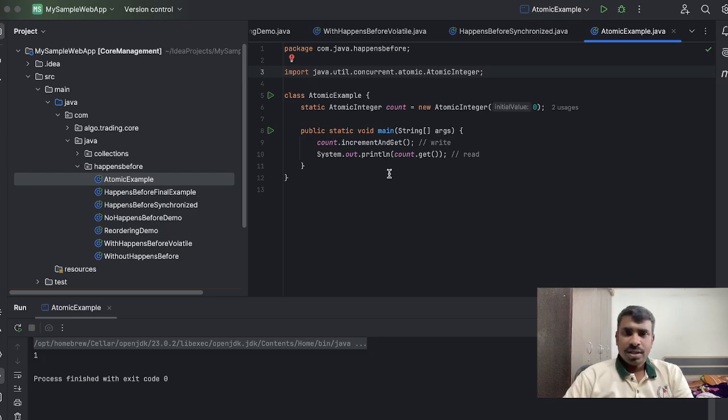There are many other things I want to cover regarding concurrency, such as atomic integer and how it works. I am planning to cover it in another video.